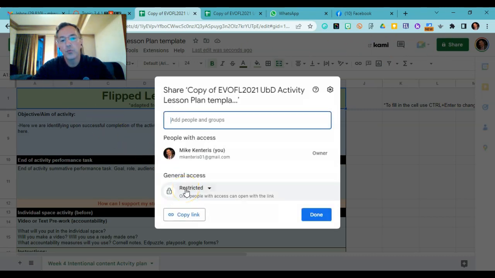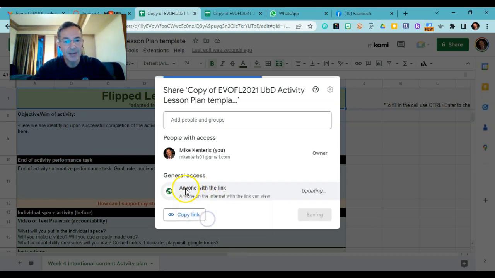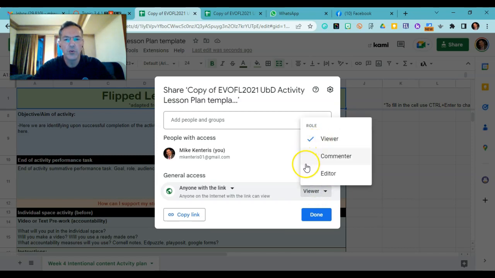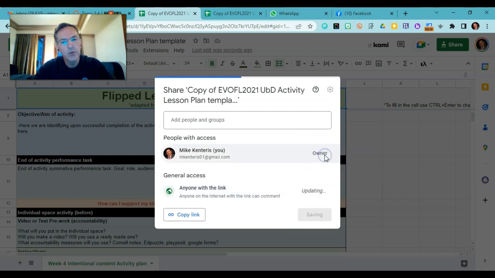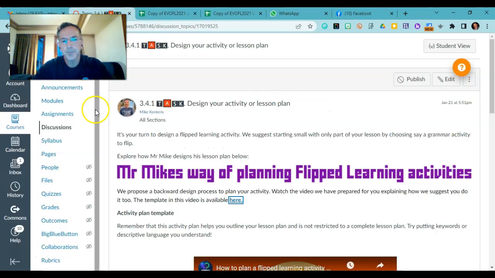And because we don't want it restricted, we want to change it to anyone with the link can access. But we feel it's easier if you choose commenter, and that way it gives your colleagues a chance to actually comment without altering anything of your lesson plan.